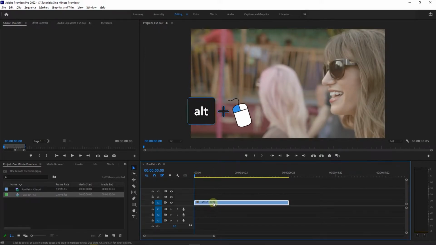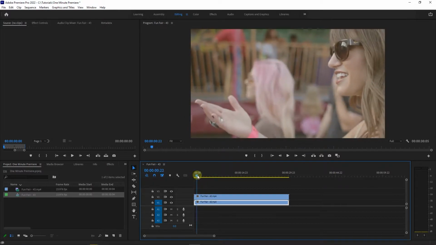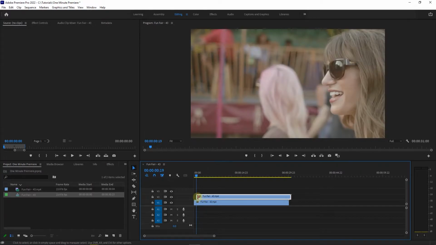While holding down the Alt key, drag the clip to the track above to create a duplicate of it. Now move the duplicate a little bit forward and make sure it is selected, then go to Effect Controls.